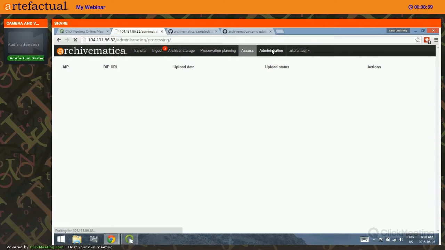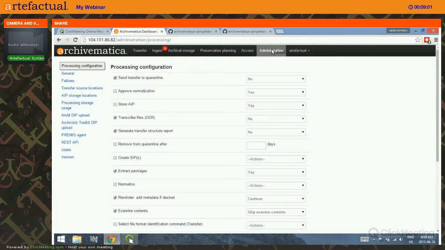And finally, the administration tab is where administrators can set configurations and do other administrative tasks within Archivematica. So if you're familiar with OAIS, all of these terms would have sounded very familiar to you. We purposefully use the terminology from OAIS to reinforce its compliance with those workflows.